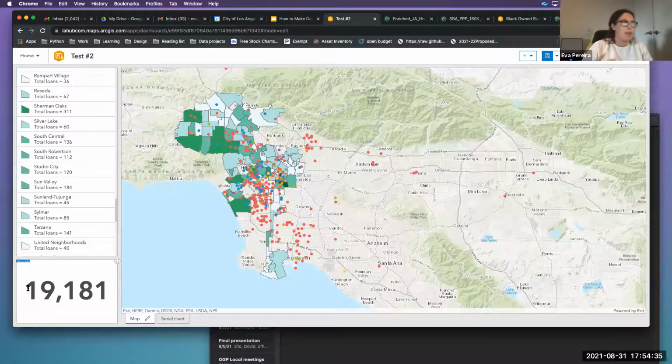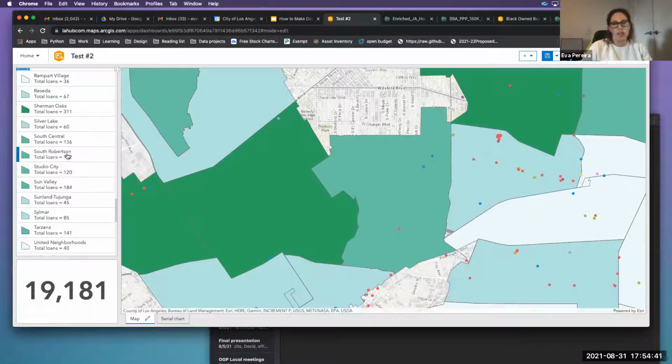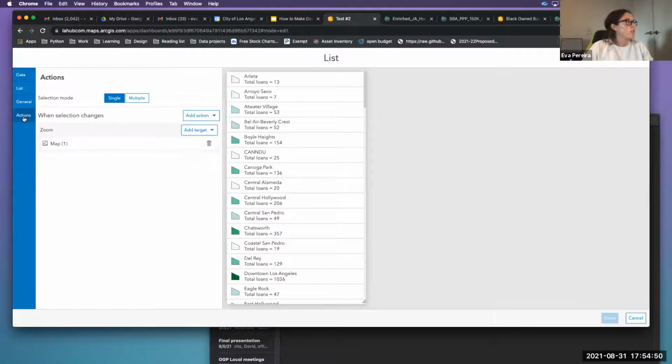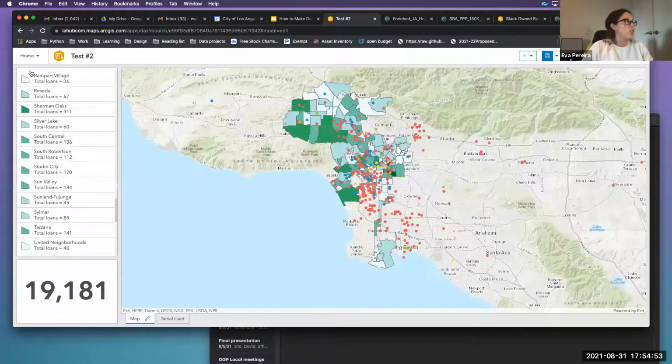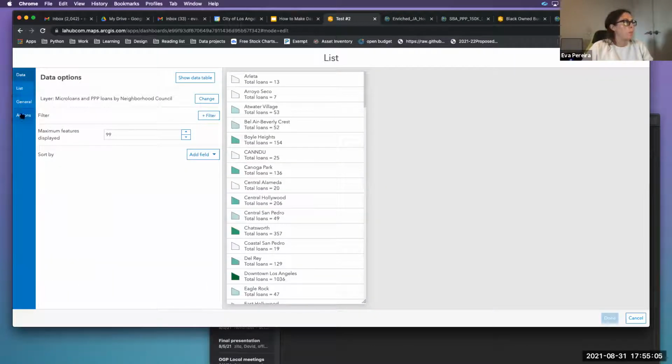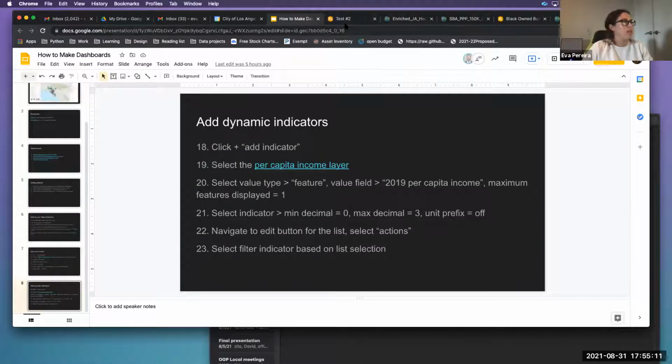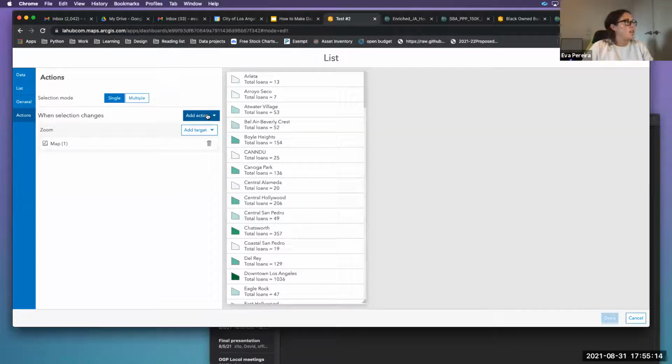So in order to make this dynamic, meaning that it changes as the selection on the list changes, we will want to add some actions to the list. So when we go to the list, let me slow that down for you. When we go to the upper right-hand corner of the list element, we'll see a little wheel that says configure. So you want to click on configure and go to actions. And so what we'll want to do is add an action.